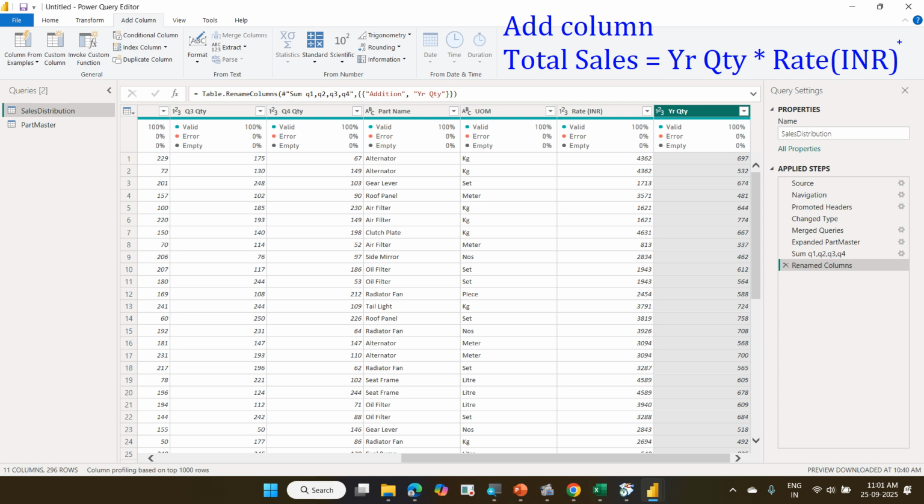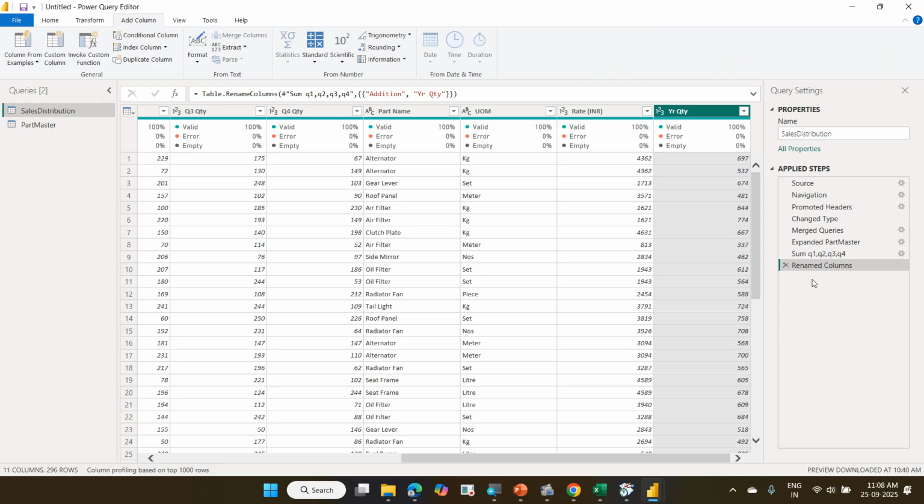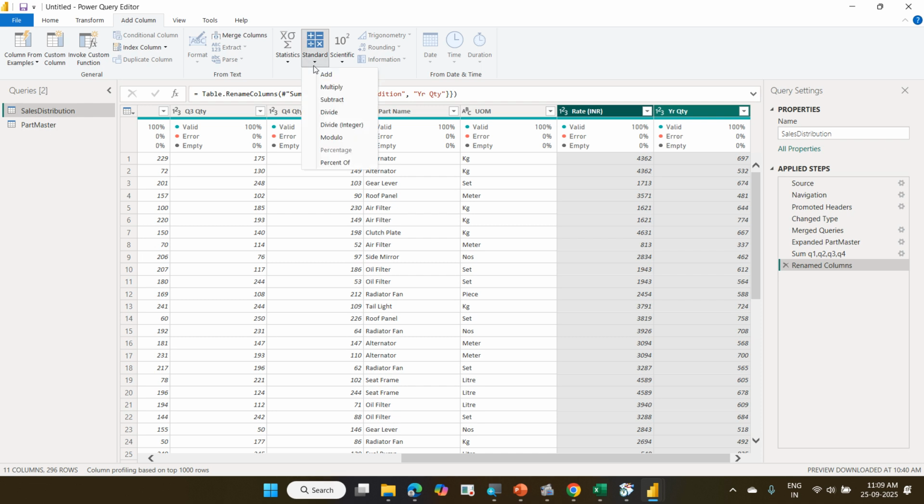Let me do this. For example, I want to multiply the quantity and rate. Select the rate and select the quantity; it can be vice versa, both are going to be same. Then go to Add Column, then Standard, and click Multiply. We got quantity and rate multiplied and we got the result. Double click and give it a name, for example, total sales.